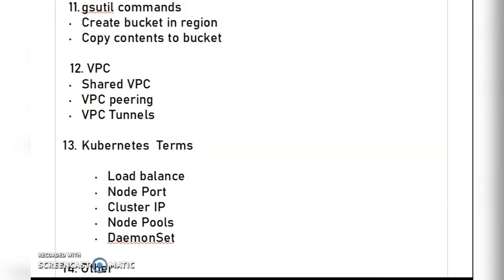Like AWS, there is a virtual private cloud in Google. You should be familiar with when you can use a shared VPC, when you can use VPC peering, when you can use VPC tunnels, and how you can connect on-premise to Google Cloud. In AWS we have something called Direct Connect, and a similar offering is provided by Google.